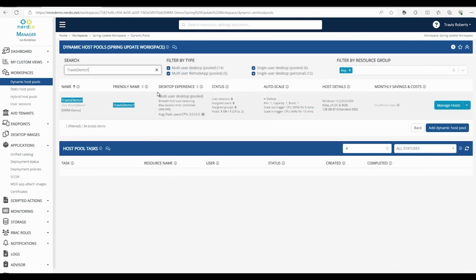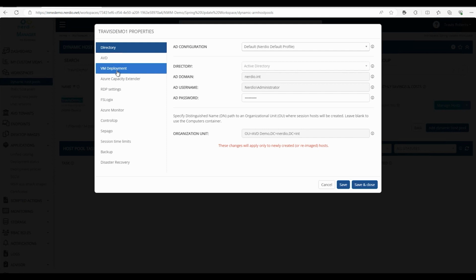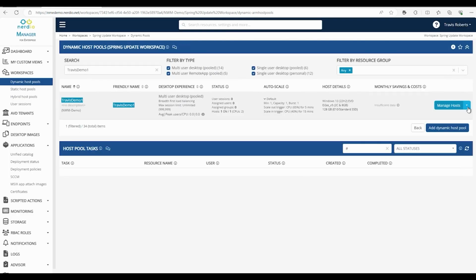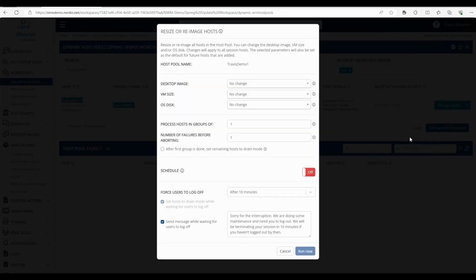This also works with existing host pools. If we add an application policy to an existing host pool and set install applications in the host pool property, then resize or reimage the host pool, the new session host will remain in drain mode until the applications are installed.